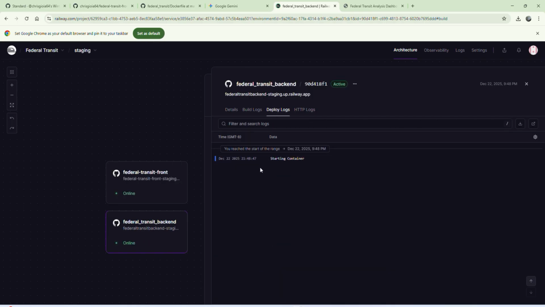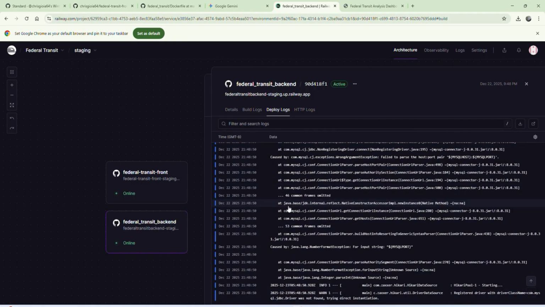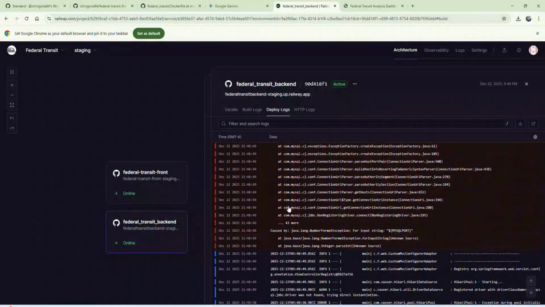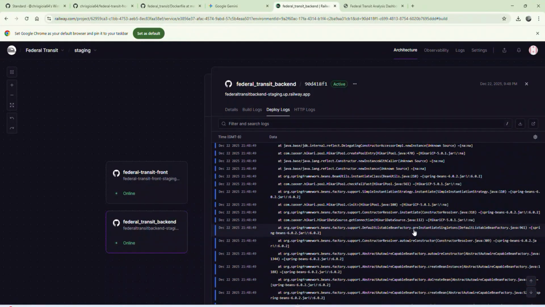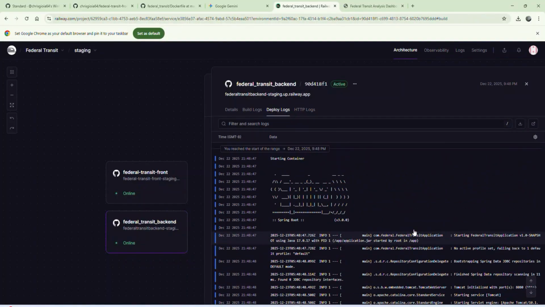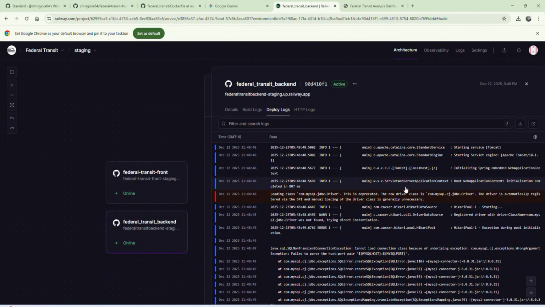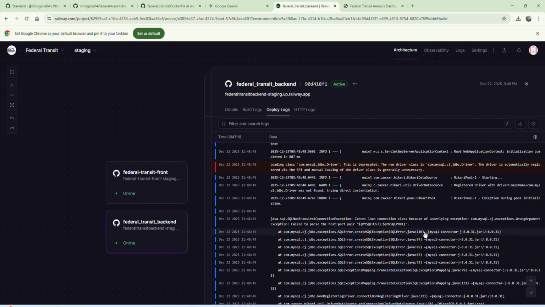Then we see we have the deploy logs. This is what happens when the container actually runs, and we see it with the job application. So here we see some errors from the Spring Boot load, and this is completely expected because we haven't set up the database. So we're going to do that next.